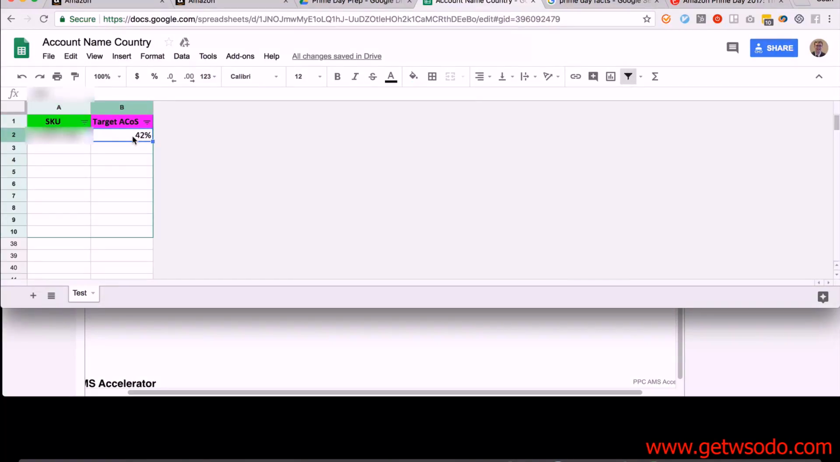Okay, so we've got our target. And here's what we want to do. Since we know what our target ACoS is for this product, we want to go in and look at our actual ACoS for the product itself. So this is our target. This isn't the actual ACoS.